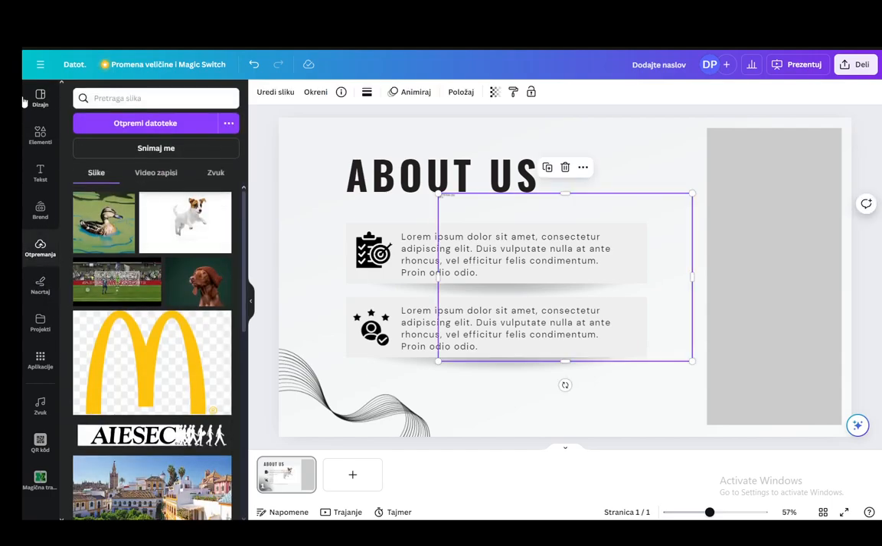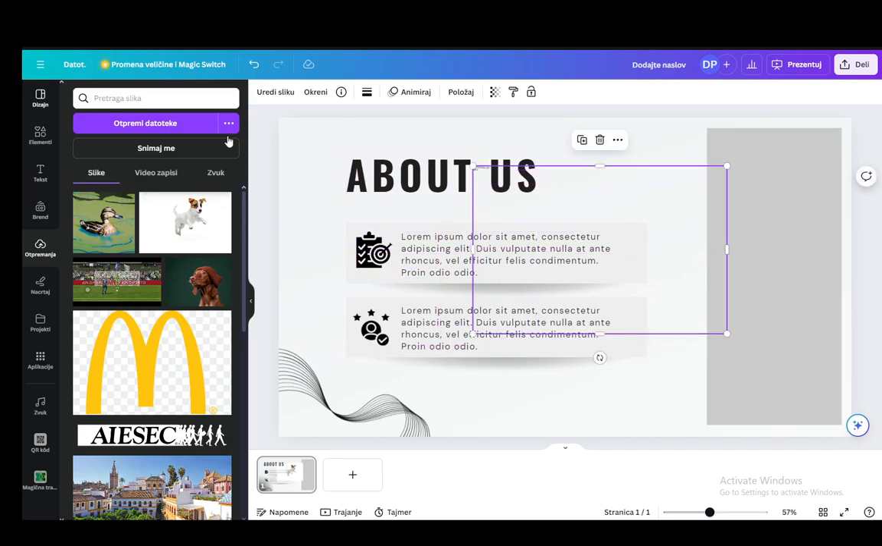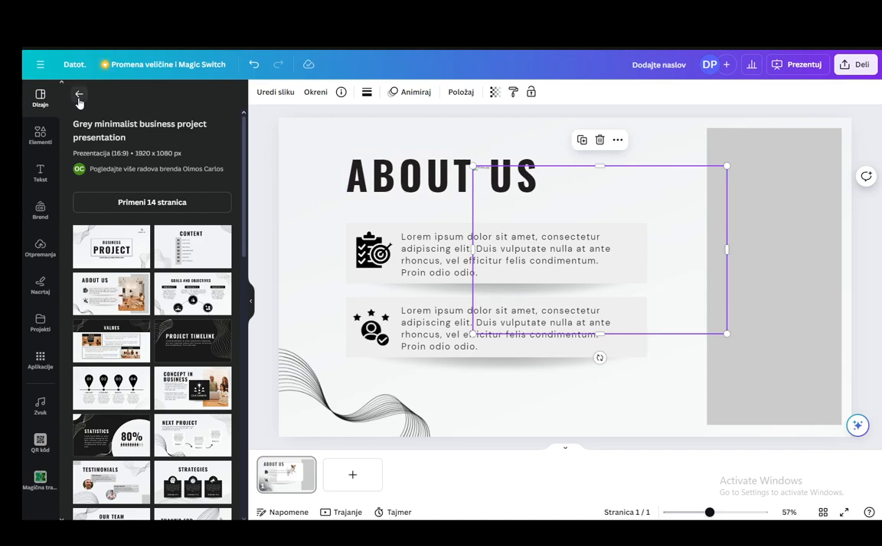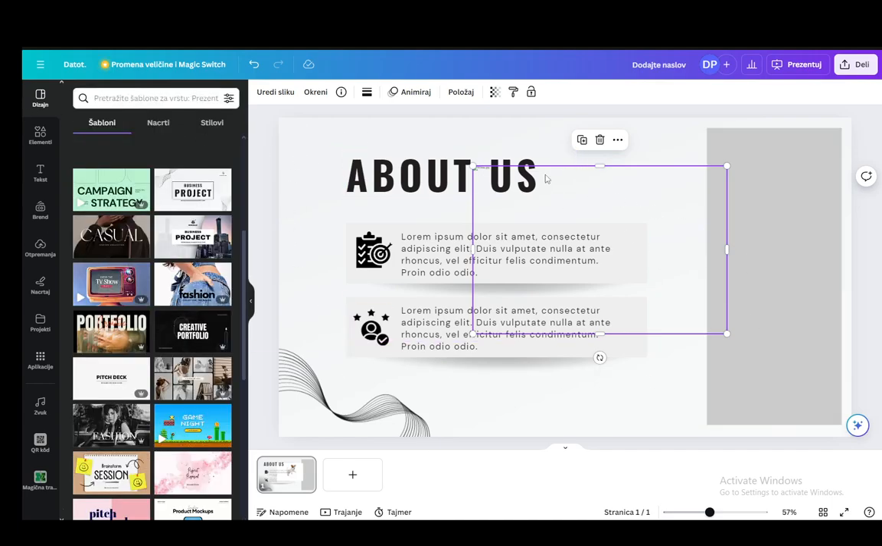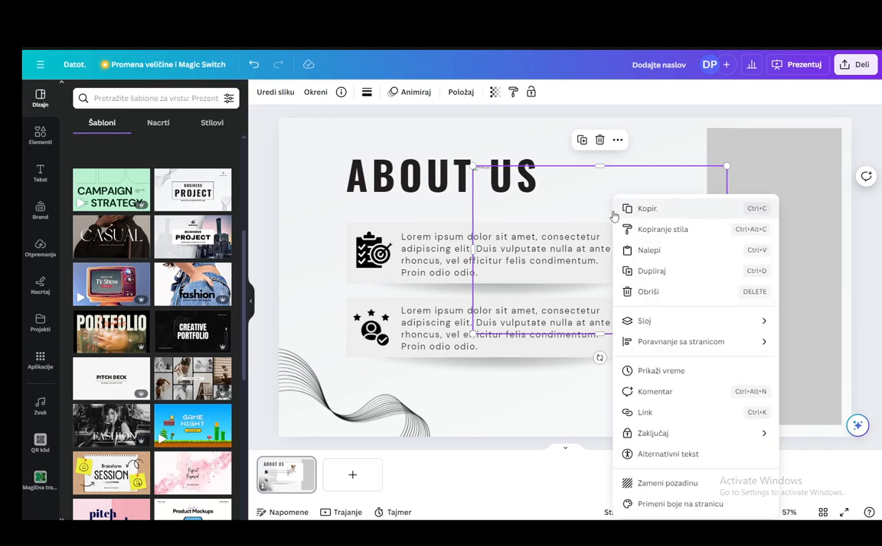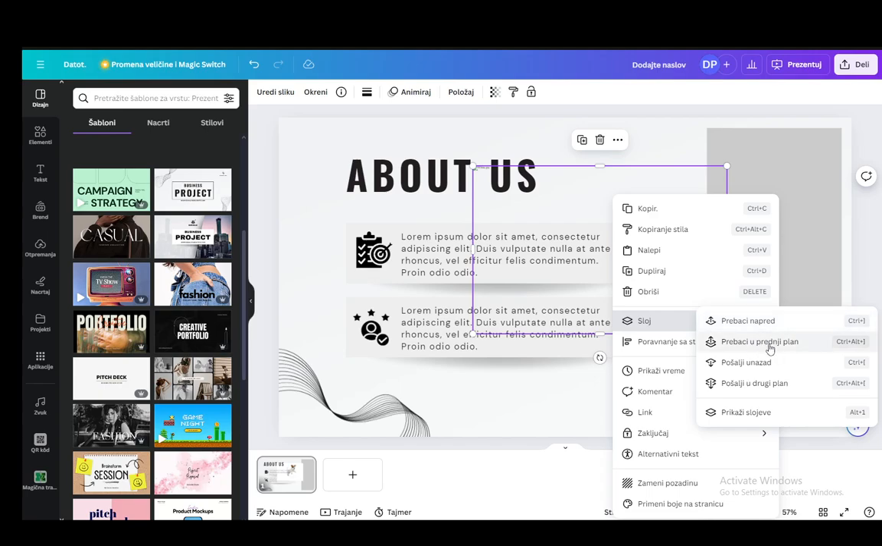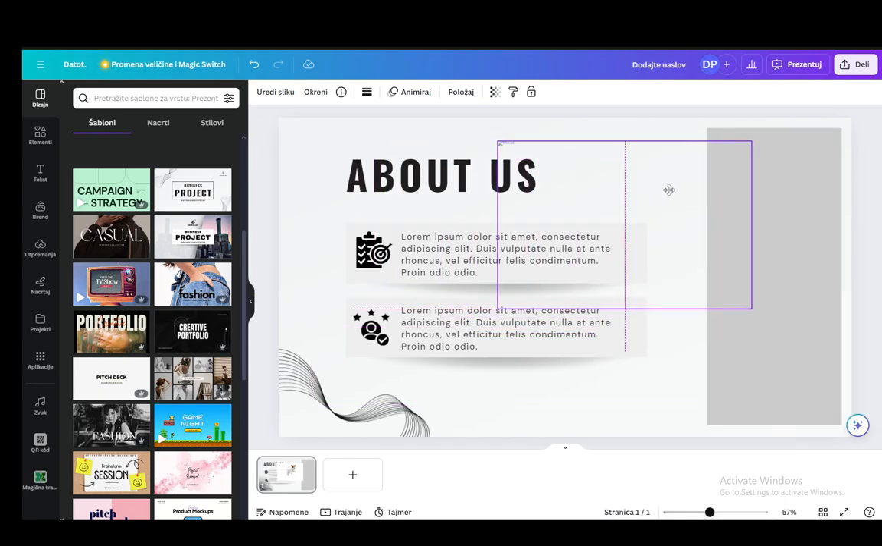Now I'll just add this picture of a dog just for example's sake, and as you can see, it is currently invisible. The reason for this is because it is in the background, since everything else is in the foreground. To fix this, you just need to right click on where it is, go to layer, and then just put it in the front row.